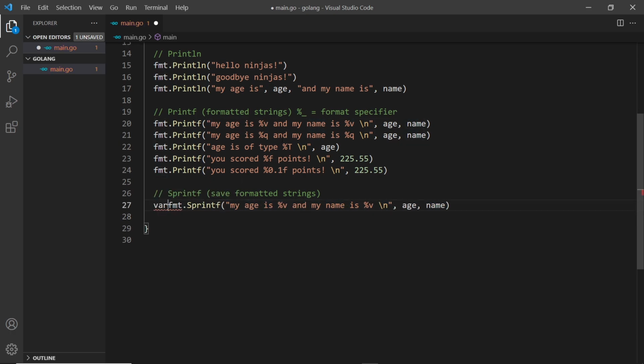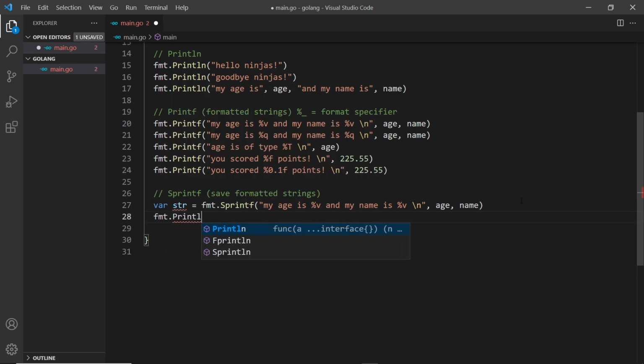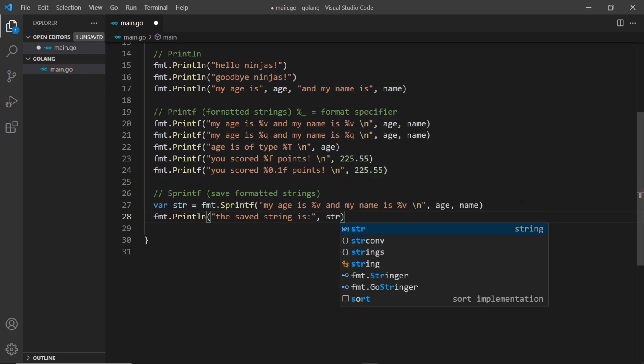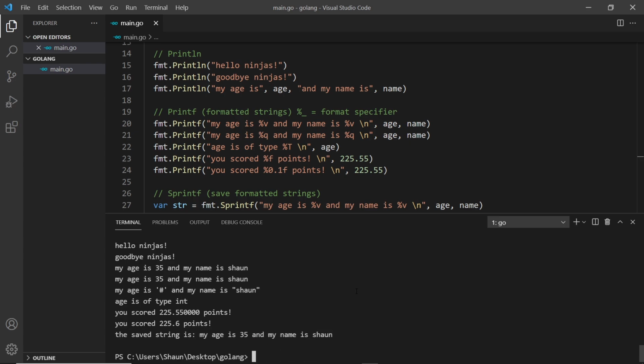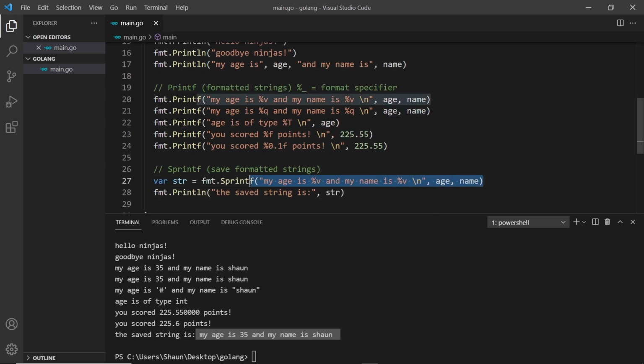So I could say var str, call it what you want, is equal to fmt.Sprintf. And this returns us that string. Now, if I hover over this, we get an error because we're not using it. But I can print this to the console by saying fmt.Println, and then we're going to output the string. So we'll say the saved string is colon and then comma, and we'll output str. So if I save this now, open up the console, run this again, it should work. We can see the saved string is, and then this is the saved string returned to us right here.